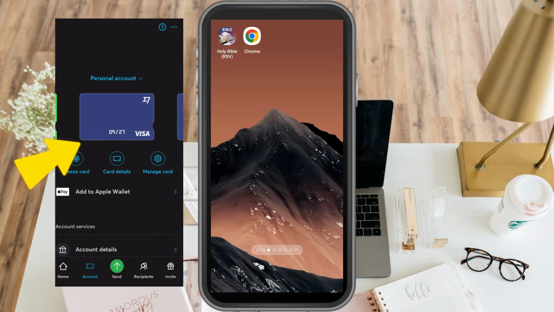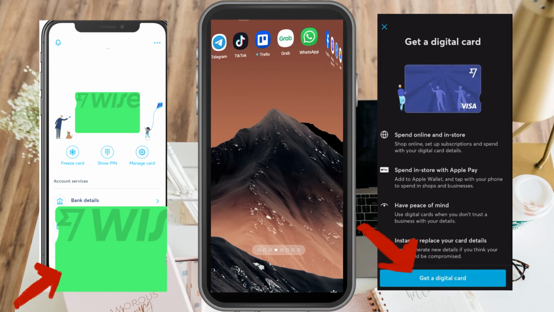How to get a virtual card on the Wise application. So this is what it looks like, and how are we going to get this?